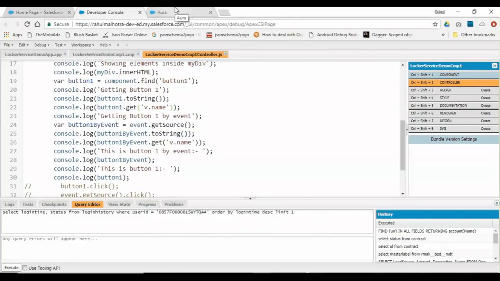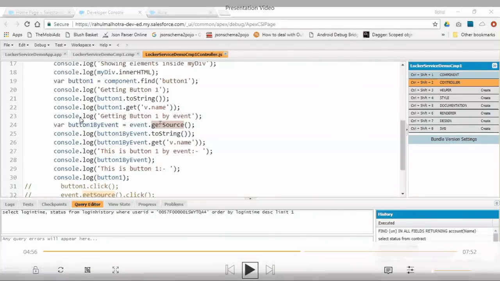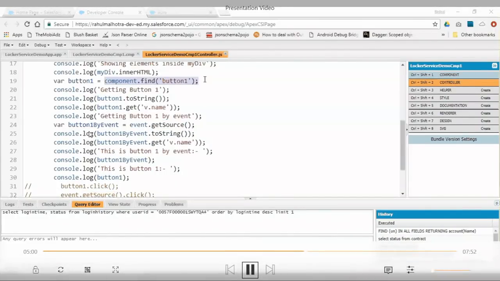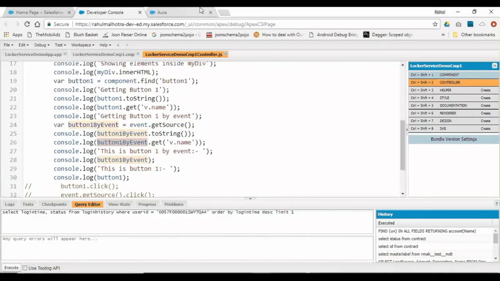Then I'm using a different approach to get this button1 again, and that is by event. When you are clicking button1, you are calling this function, and this function has three attributes: component, event, and helper. The event attribute will consist of a reference to this button1 only. So what I'm doing is getting the source of the event, that is a reference to that button, and I'm again displaying the same things. I'm displaying the button1 in string, I'm displaying the name attribute of that button1, and finally the other stuff that we'll talk about.